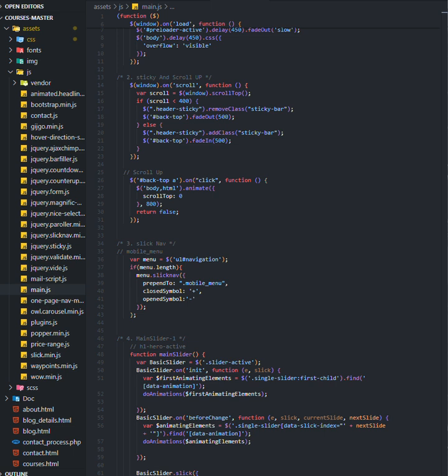So, what are all these programming languages? They are the languages that help developers create the logic that allows the website to function as intended.